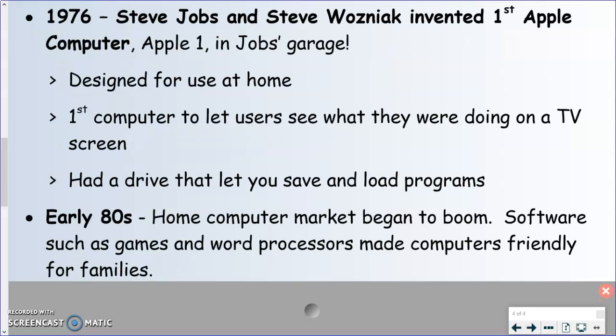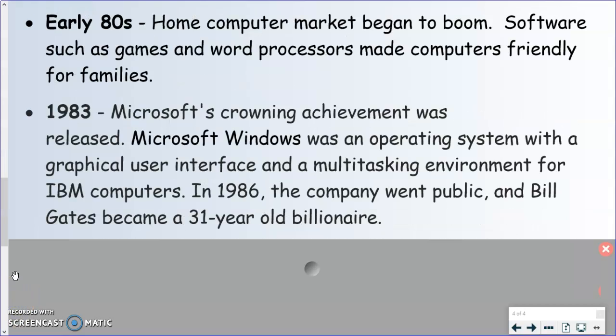In the early 80s, the home computer market began to boom. Software such as games and word processors made computers friendly for families. In 1983, Microsoft's crowning achievement was released. Microsoft Windows was an operating system with a graphical user interface and a multitasking environment for IBM computers. In 1986, the company went public and Bill Gates became a 31-year-old billionaire.